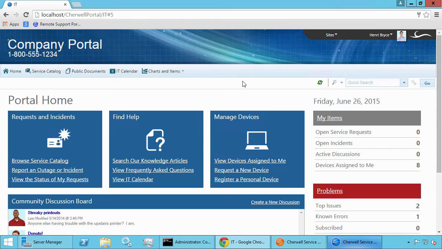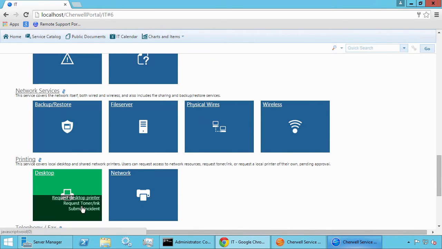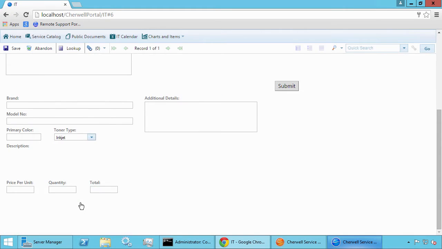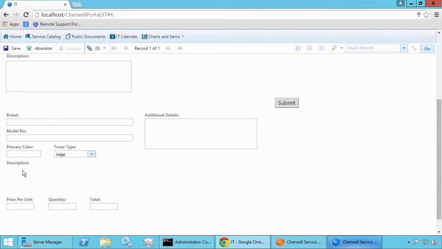So let's say that I added a new field called description under the specifics toner request form. And so if I go into the service catalog and go to printer and request toner, it's going to load the specifics form that I created in the orange pill. So if I scroll down, you'll notice this missing description field here. Looks like there's something here, but for some reason it's not displaying.